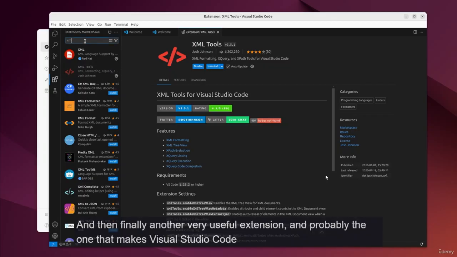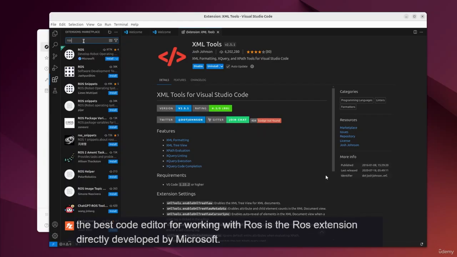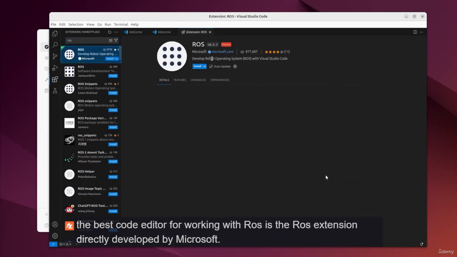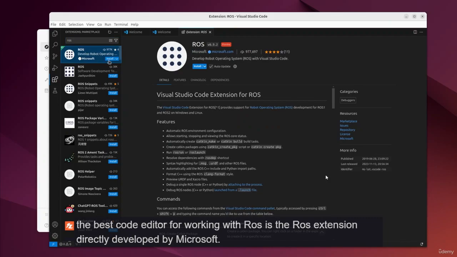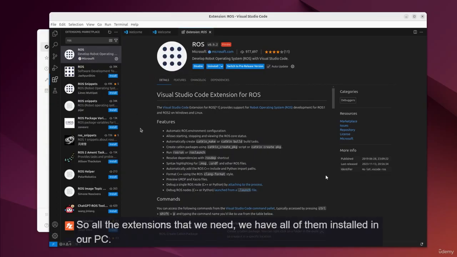And then finally, another very useful extension, and probably the one that makes Visual Studio Code the best code editor for working with ROS, is the ROS extension directly developed by Microsoft. So let's install it. Perfect. So now we have all our extensions. So all the extensions that we need, we have all of them installed in our PC.